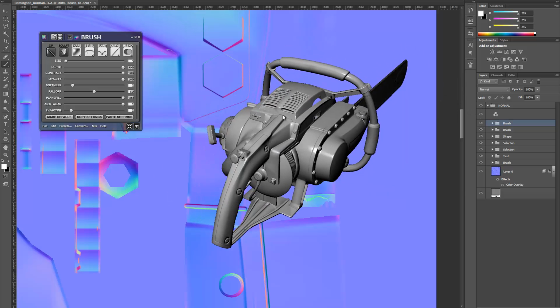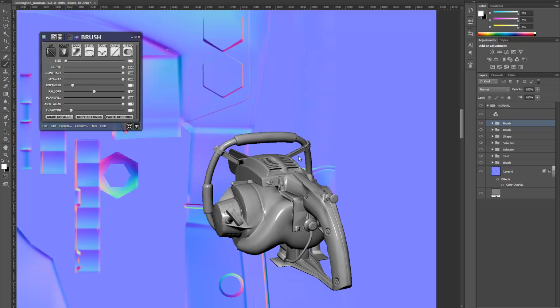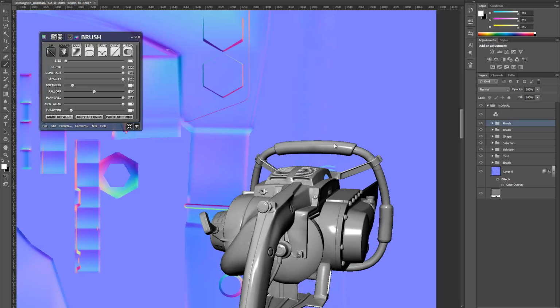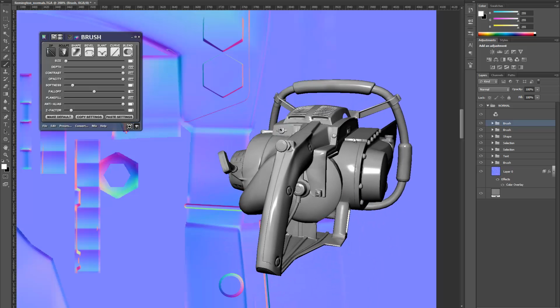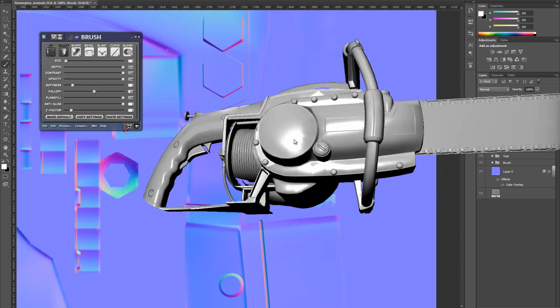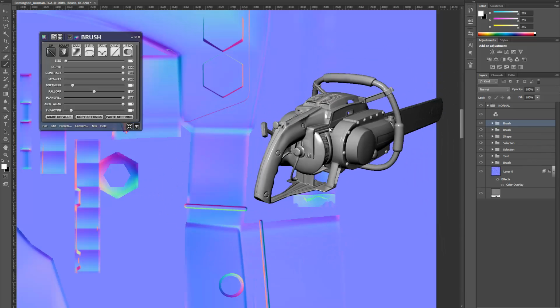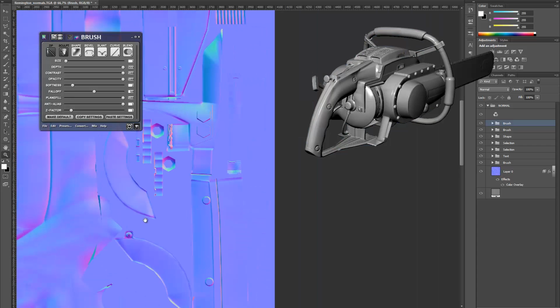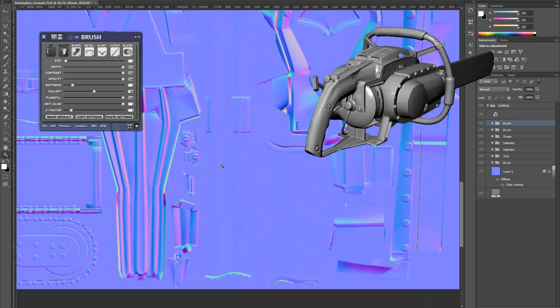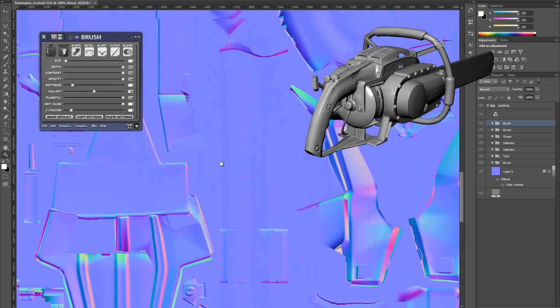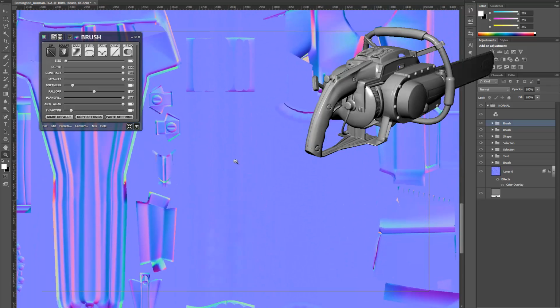Alright, so the final detail I want to add is to make this handle or wrap up here look like leather wraps. And the approach is going to be really simple. It's basically just going to be lines over, let's see where it is. Yeah, it's over here.